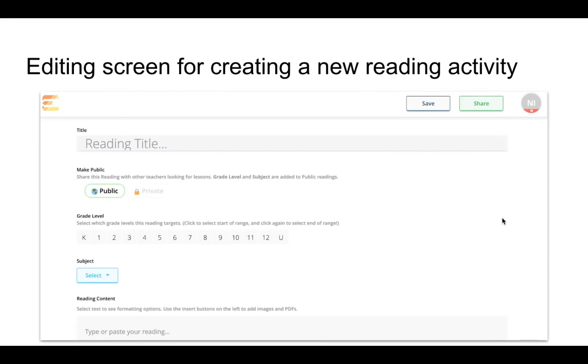Once you've said that you wish to create a new reading, it opens up a screen to guide you through the process. So you'll start by giving it a title and making it either public or private. If you make it public, it will actually share the reading in a database that you as teachers can look through to find readings you'd like to use in your own account. You choose the grade levels, the subject area, and then as you can see at the bottom, it says reading content. So I'm going to go to my next slide, and that's actually just a continuation of this screen.